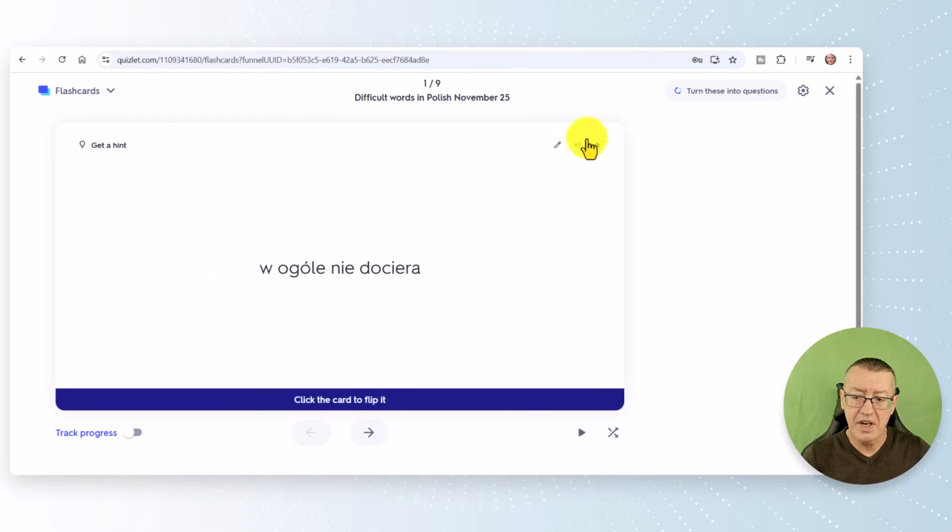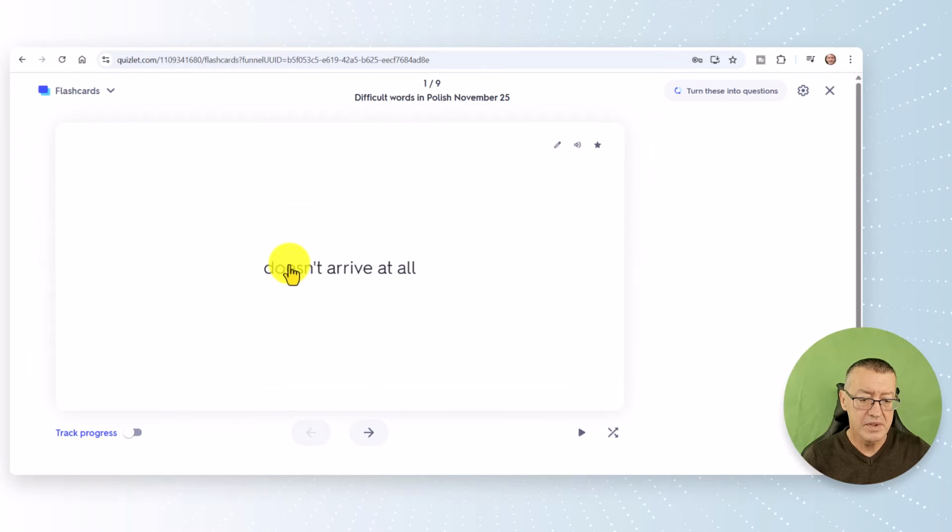So this first one, I can click here to listen. W ogóle nie dociera. It doesn't arrive. Click. Doesn't arrive at all. Okay, w ogóle, yeah, it doesn't arrive at all.